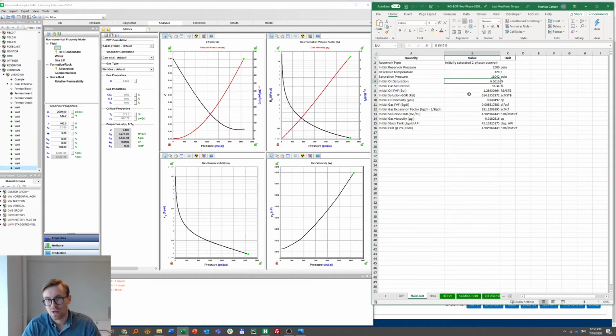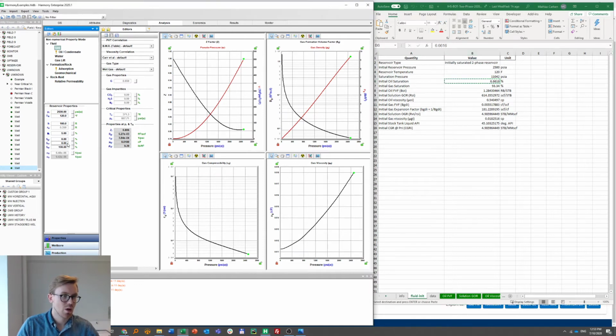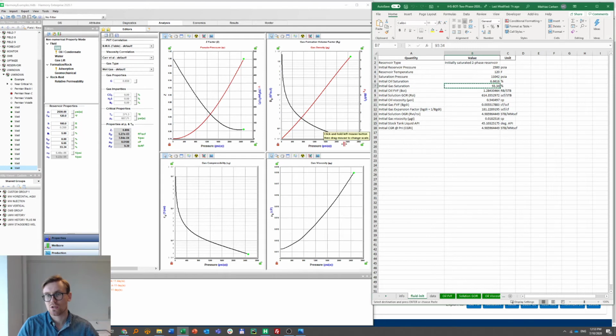So this is just another example where we see that the initial oil saturation is 6.66%. So we'll do that right here. And then the gas saturation is just the rest of that. And in this case, we'll just assume that there is no water.